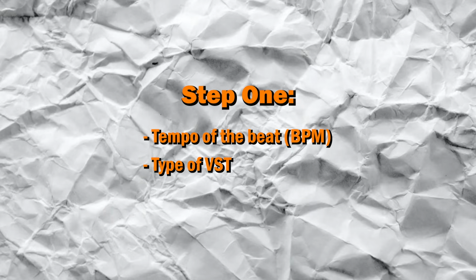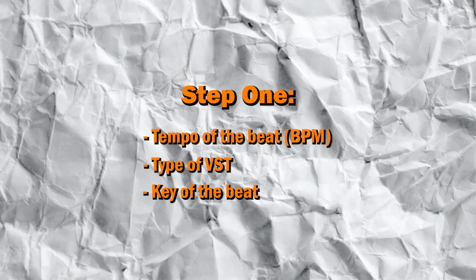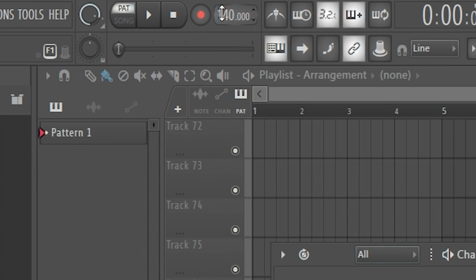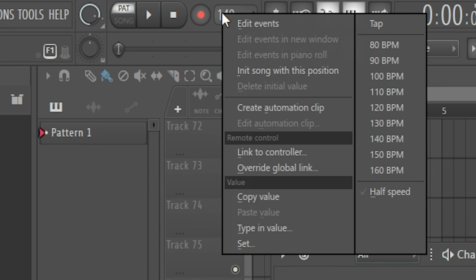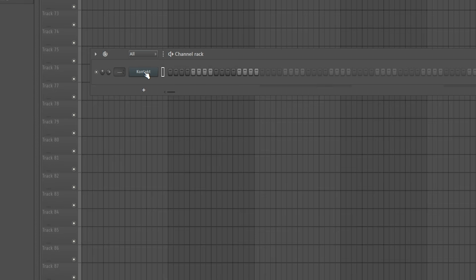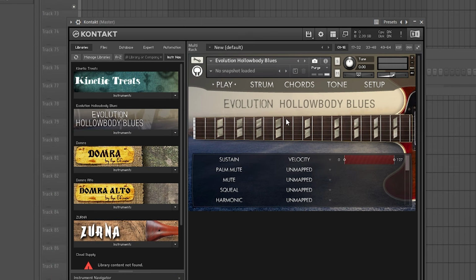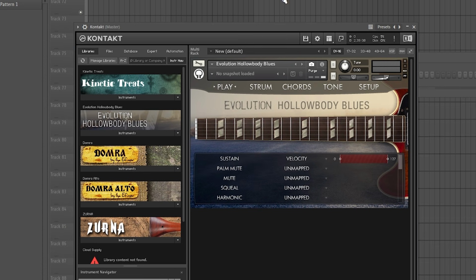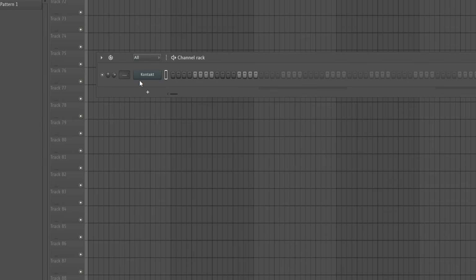So guys, the first step is to get our vibe, the tempo, the type of instrument, and the key of the melody. For my tempo, I'm going to go for 93 BPM because Afrobeat usually sits between 90 to 105 BPM. And then for our instrument, I'm going to be using the Evolution Hollow Body Blues. This is a guitar bank inside of Contact. And then for our key, I'm going to be using C#.